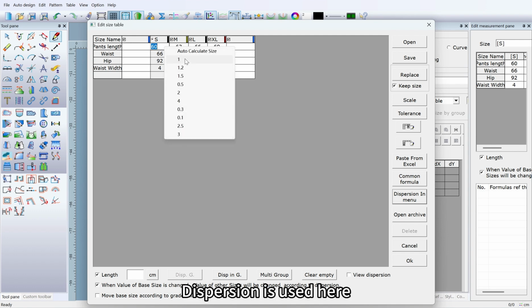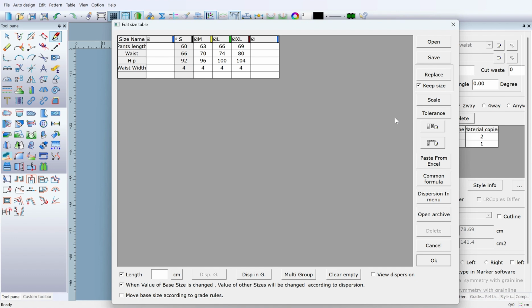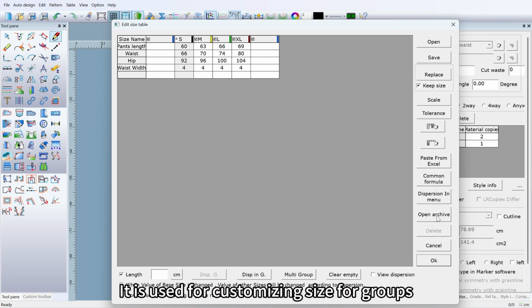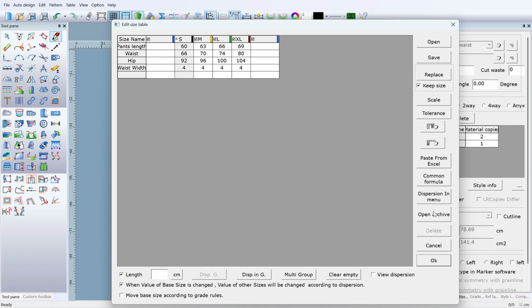Dispersion is used here. It is used for customizing size for groups. This is used to set dispersion.